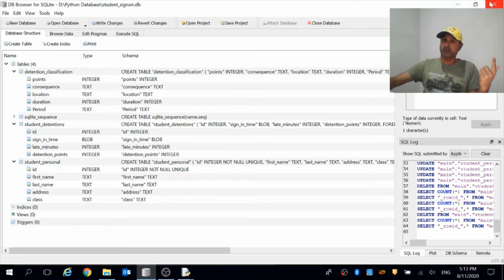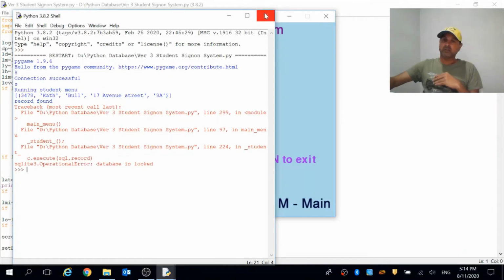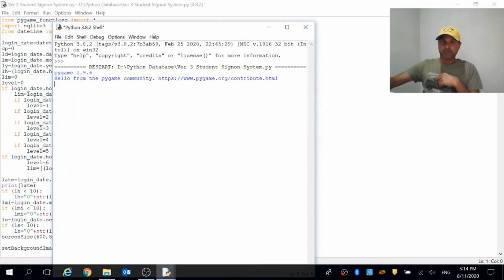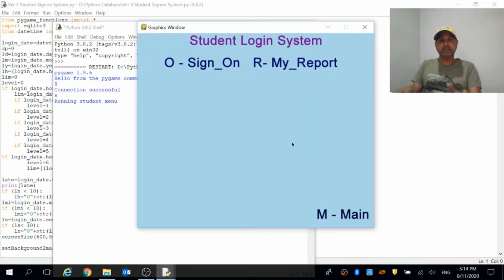First, I'll close this. Yep, I'll just save the changes. I'll close the shell. Only if I close the shell will that window close. I'm going to run it now. What a classic example. So I hit S here, and then I'm going to sign on.